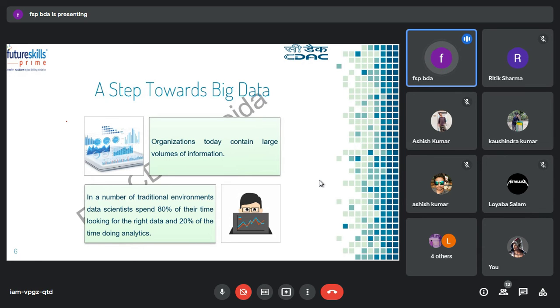And it's not only about organizations. If you talk about hospitals or any other industry, the data is very important. And if they are storing it every year, or every month, or every minute, the data size increases. So this is the problem. Another thing is that data scientists spend 80% of their time looking for the right data and 20% of the time doing analytics. They should spend more time doing analytics, but they are trying to find the right data. 80% of the time goes to finding the right data.